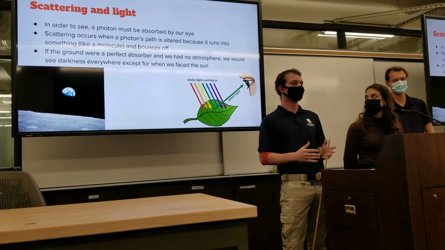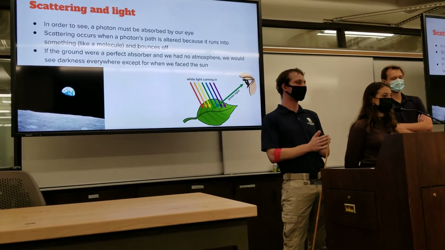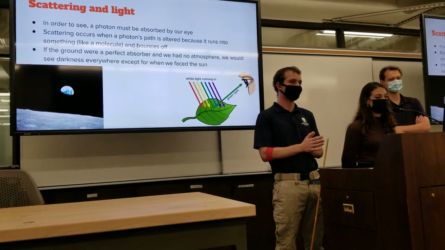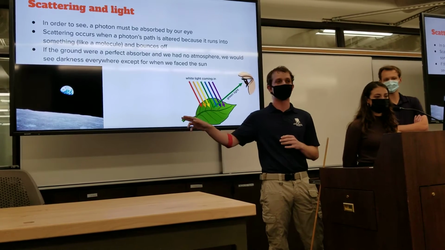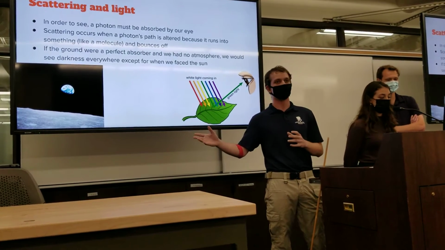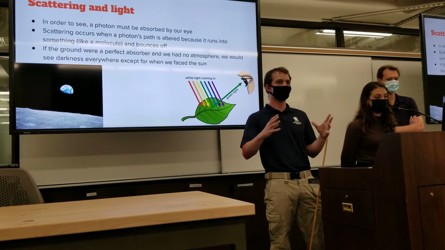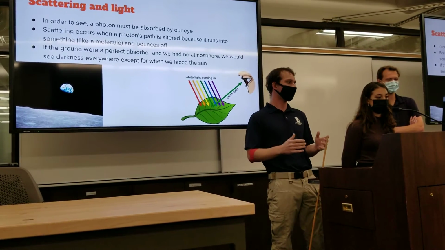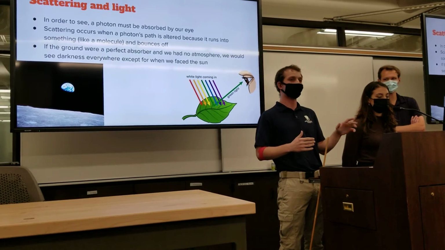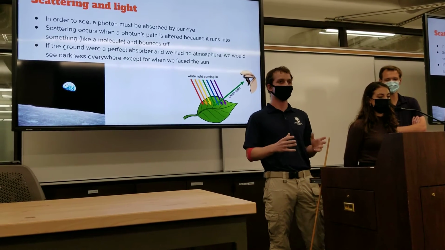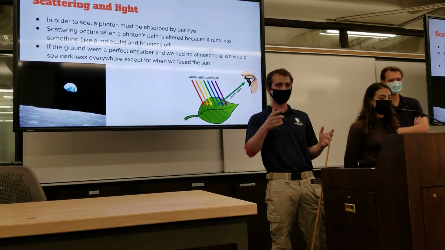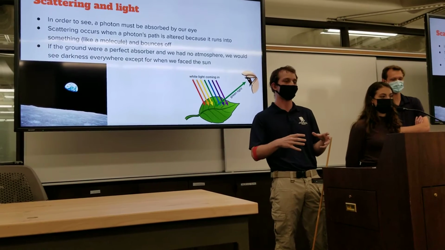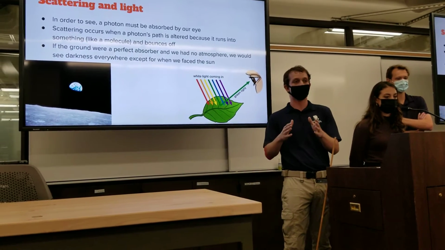If the ground were a perfect absorber and we had no atmosphere, we would see darkness everywhere except when we face the sun. I have a little image there from Apollo 8, a picture of the Earth seen from the moon. We don't see any blue sky because there's no atmosphere, so there's nothing for the light to scatter off. And if the Earth weren't there and the moon were a perfect absorber, we would see complete darkness, because no light is being scattered or bounced into our eyes. It's all being absorbed by something. Only if we turn towards the sun would we be able to see anything.